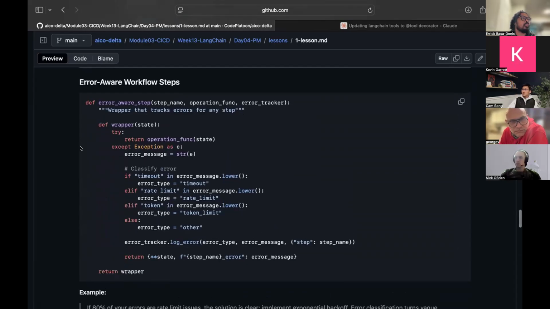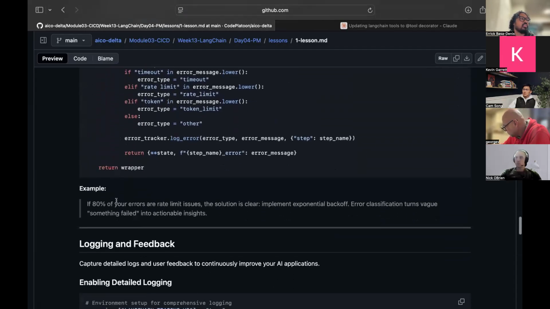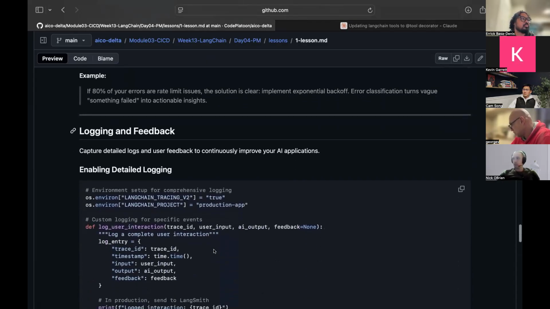And then error-aware workflow steps is just a wrapper that tracks errors for any step. It'll wrap your node so that it specifically knows where that error came from. So for example, if 80% of your errors are rate limit issues, the solution is clear: implement exponential backoff. Error classification turns a vague 'something failed' into actionable insights.